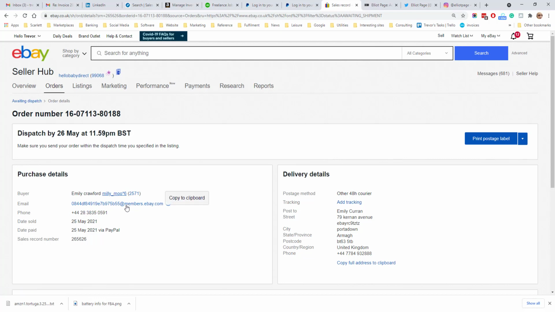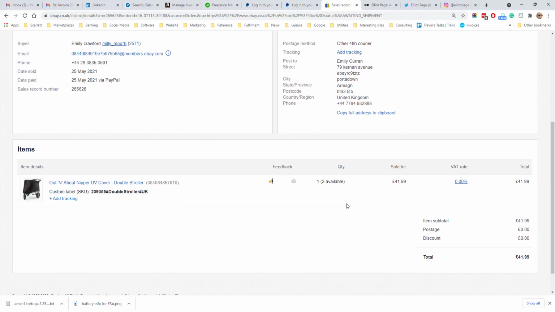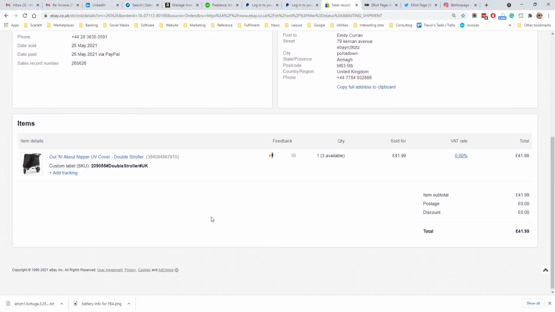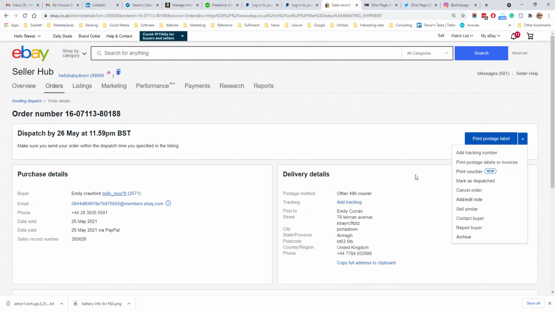You can email the buyer directly using a cloaked email address. You can add tracking details, and you see the details of the product which is being sold. From here you have links to the same options which were on the order list. So as you can see, managing orders within eBay is easy to do. Once you've dispatched your item, you can mark it as dispatched and it will then appear in the dispatched item list.